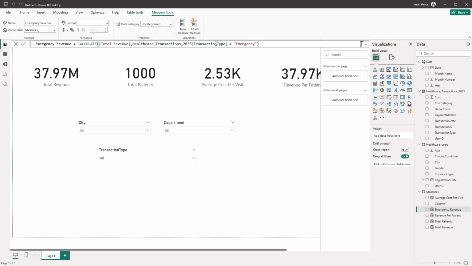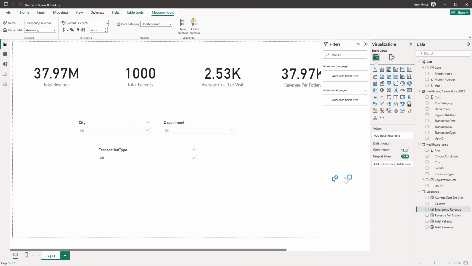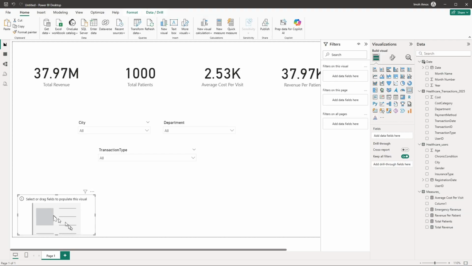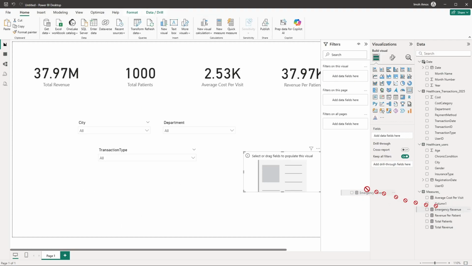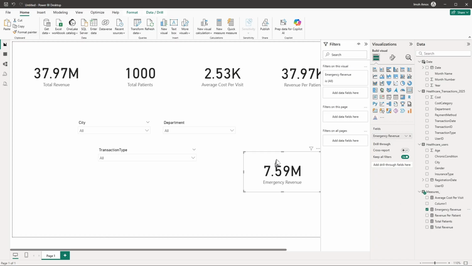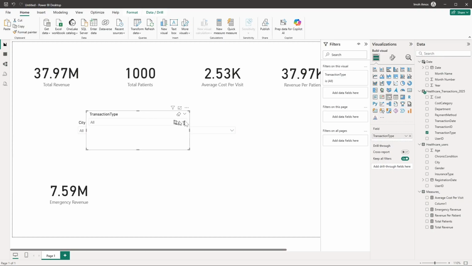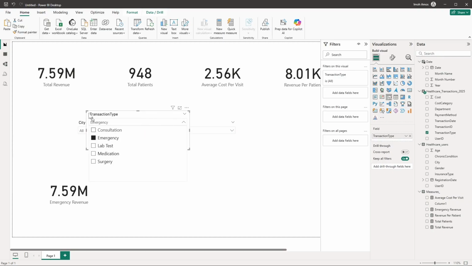And I close it. If I click enter now, I've written a measure just to get emergency revenue. What I did, I looked for the expression I wanted. I want the total revenue, then I want the column with emergency, which is my emergency revenue. Now it is here. If I go down here and click a card, I bring in a card visual, and I bring my emergency revenue into this, it'll be 7.59. Now, if we go back to type and filter it by emergency, we have 7.59.